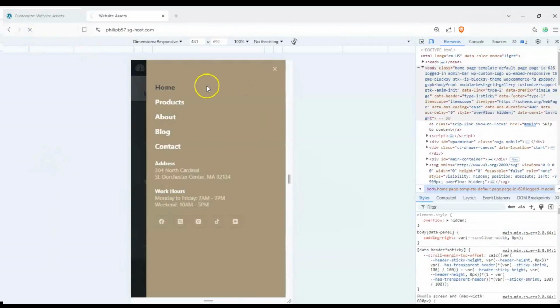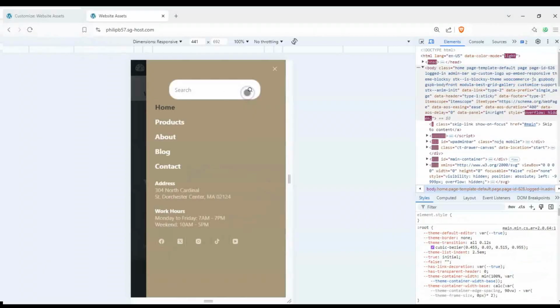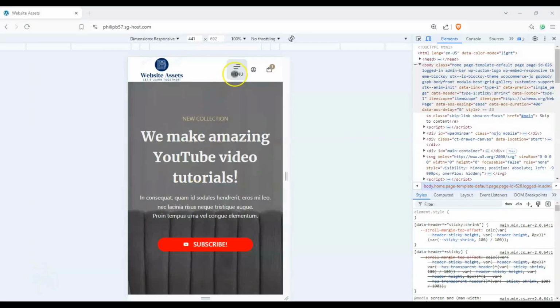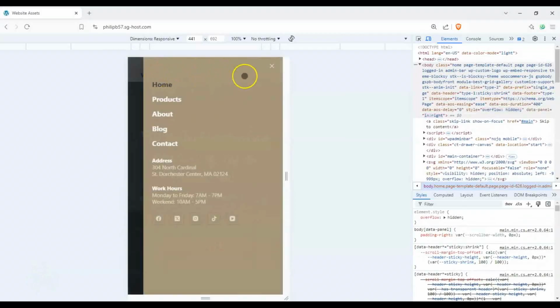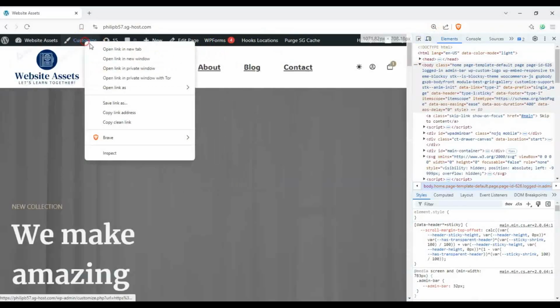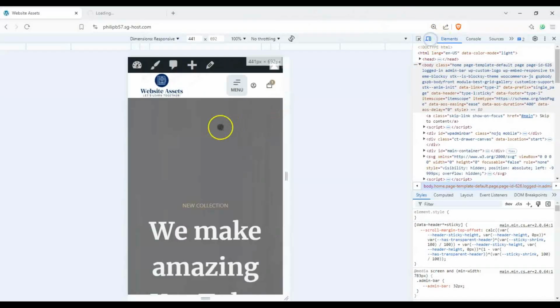In this video, we're going to show you how to add a search bar to your Blocksy mobile menu. Alright, as you can see here, we have our mobile menu, but we don't have a search bar here. So if we wanted to add one, let's go ahead and click on Customize. And that should take us to the WordPress customizer.